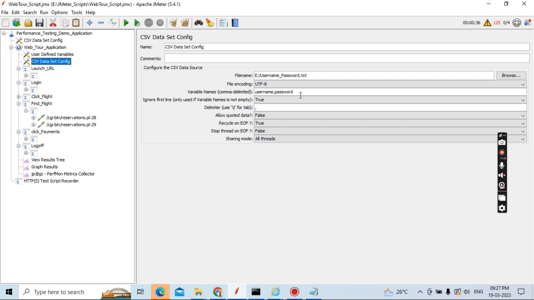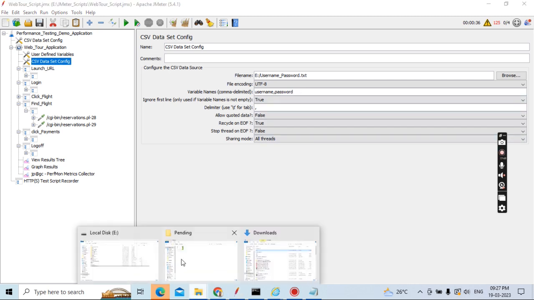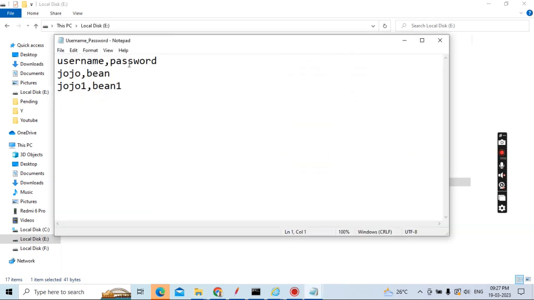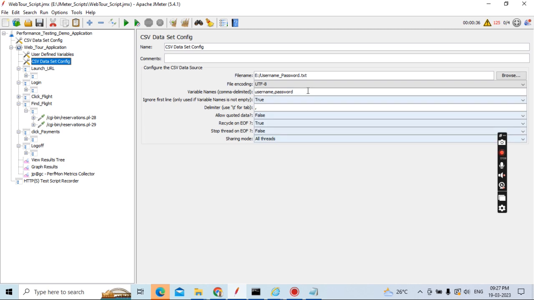Whenever I open my text file, you can see the username and password. These are the variables I have given. The same username and password I have given in this place as variable names: username, comma, password. Ignore first line, only used if variable names are not empty. I have already given my username and password, so you need to ignore it. Yes, that is true.